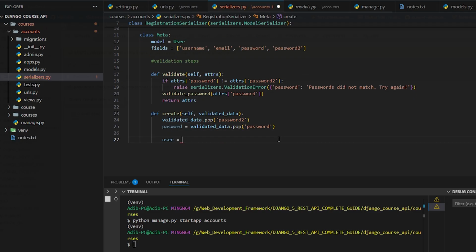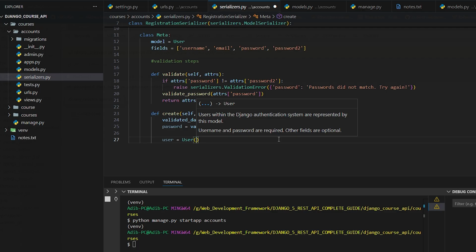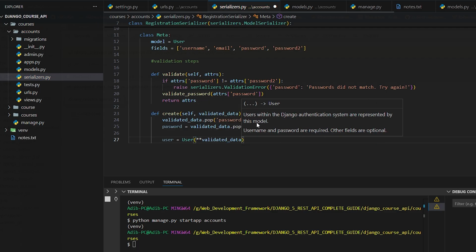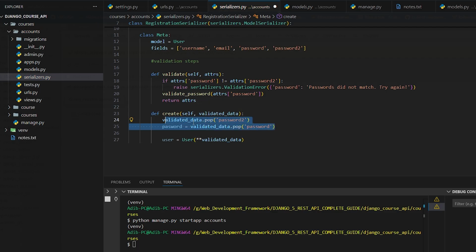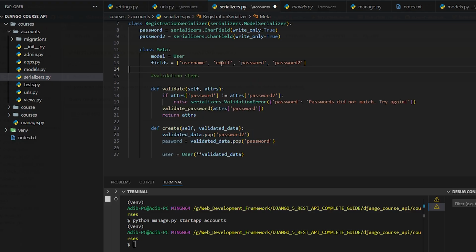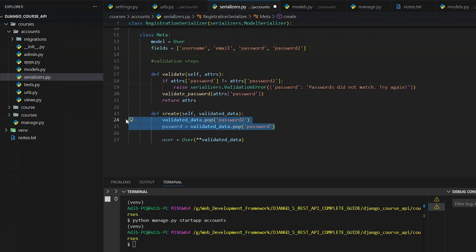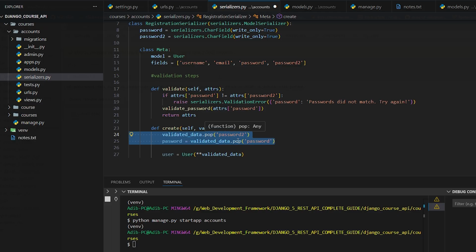Then we're going to create a user instance with the user model, and we're going to pass the validated data. Now this validated data contains username, email, password1, and password2 fields. So we're going to pop those out because we don't want to store them. We just pop them out from this response, and now these 2 fields will be there only inside our DB.